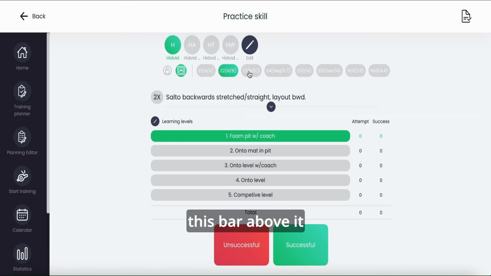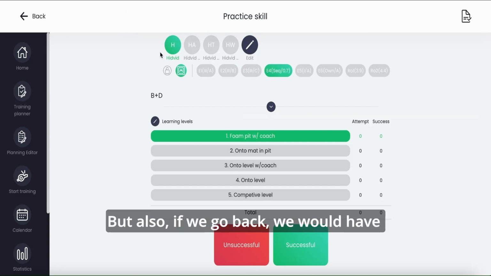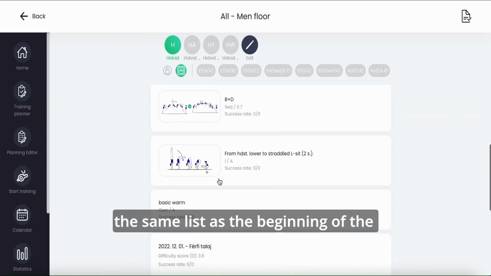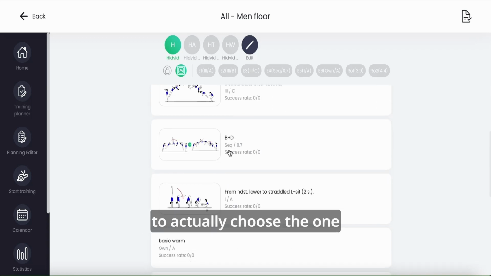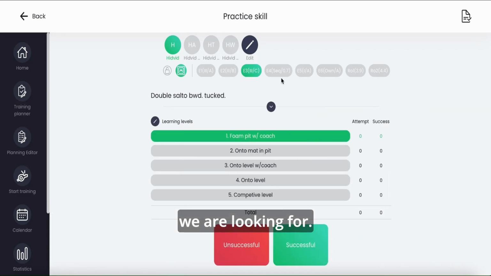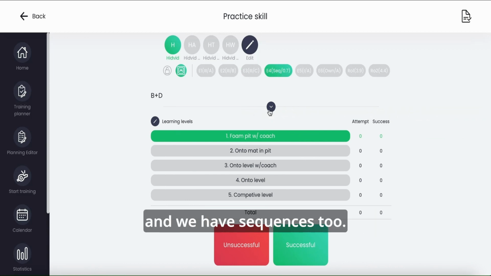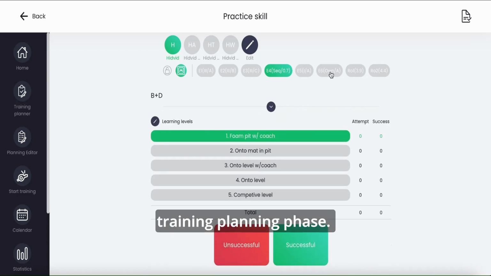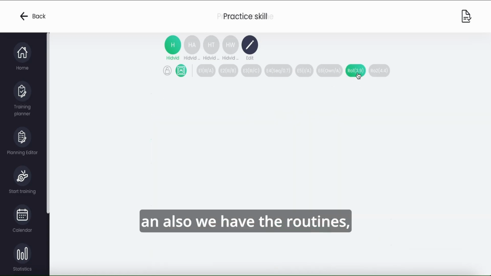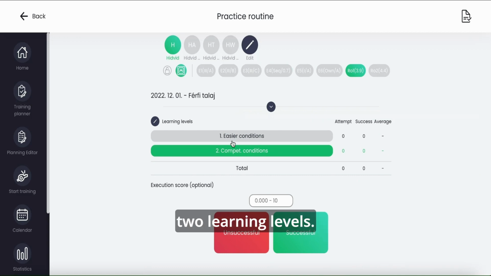We can use this bar above it to choose another element. But also, if we go back, we would have the same list as the beginning of the training, if it is easier this way to choose the one we are looking for. Again, here we can see elements, and we have sequences too. We have created it during the training planning phase. We have own elements, and also we have the routines. With the routines, we only have 2 learning levels.